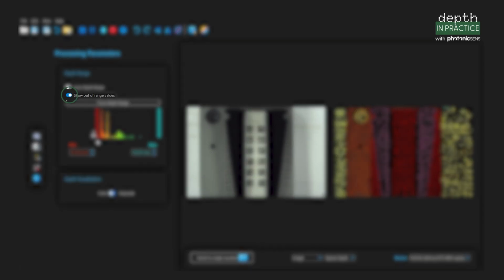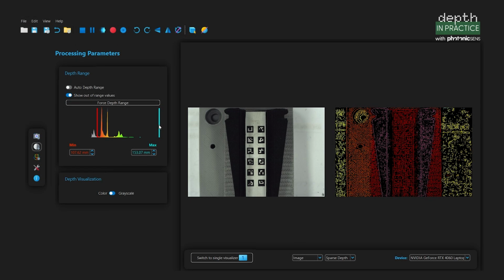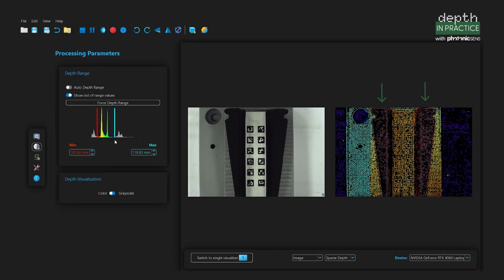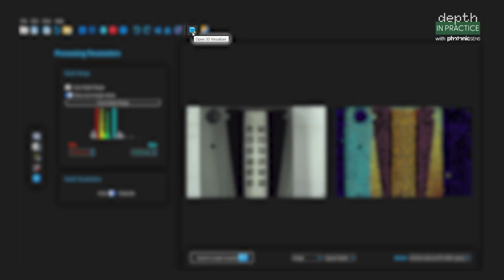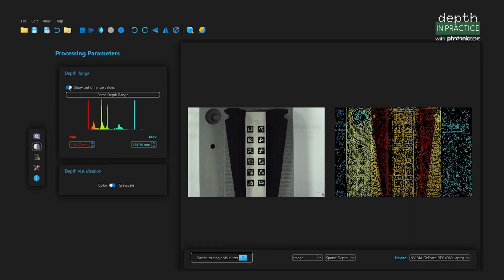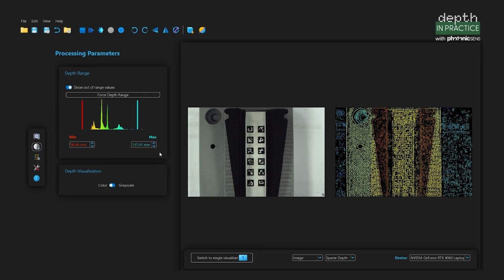If Show Out of Range Values is activated, everything outside the depth range will appear in purple. However, these values will not be included in the point cloud reconstruction. If it is disabled, those values will not appear in the sparse visualizer either. Make sure you're including the right values in your depth range. When depth range is properly defined, everything fits correctly. Once everything is set up for proper visualization, check the rest of configuration options.